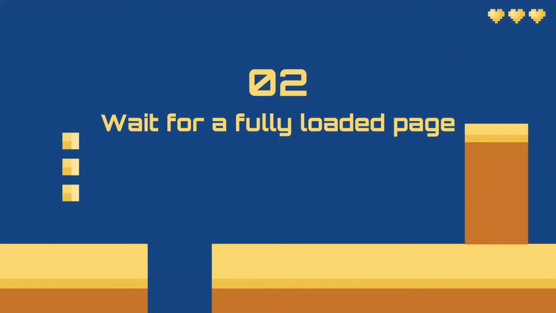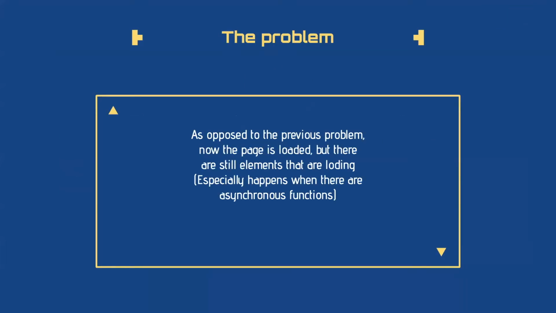Now we'll head to the second question: wait for a fully loaded page. The problem that we're facing here is, as opposed to the previous problem, now the page is loaded, but there are still elements that are loading. This especially happens when there are asynchronous functions, such as JavaScript functions, loaders, API calls, and etc.